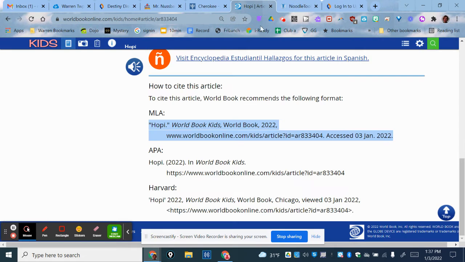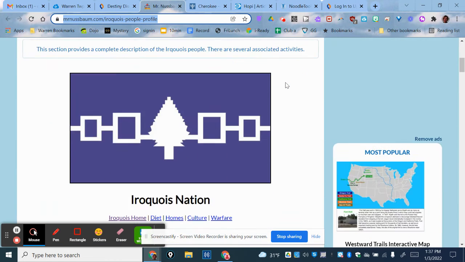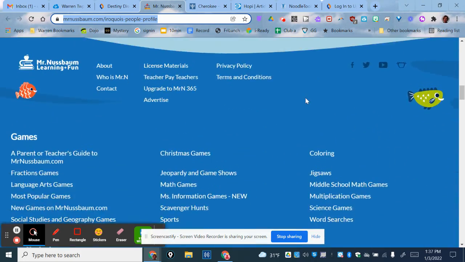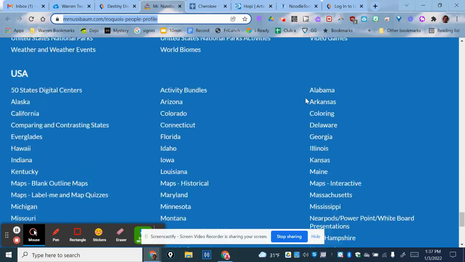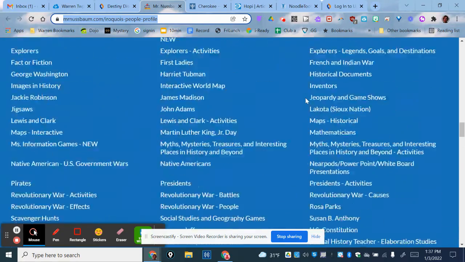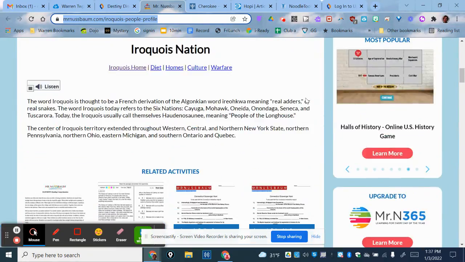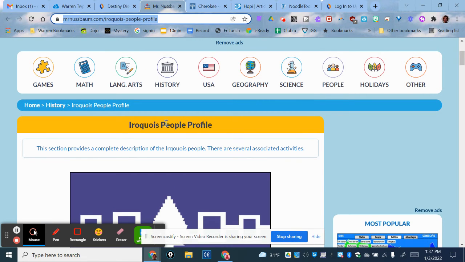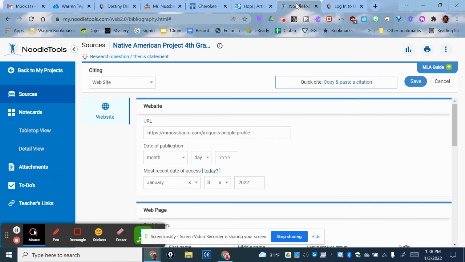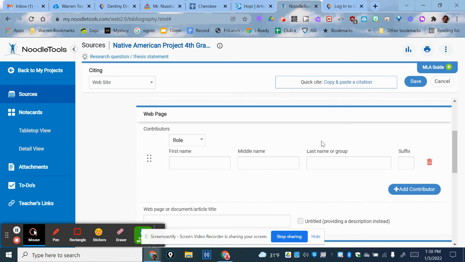So take a look at the article and see if you can figure out when it was published. Sometimes you can, sometimes you can't. If you see a date, great. I don't see a date on this one. Nope, I don't see a date on here at all. It's called Iroquois People Profile. So go back to NoodleTools. So we'll leave that blank since we don't know that.